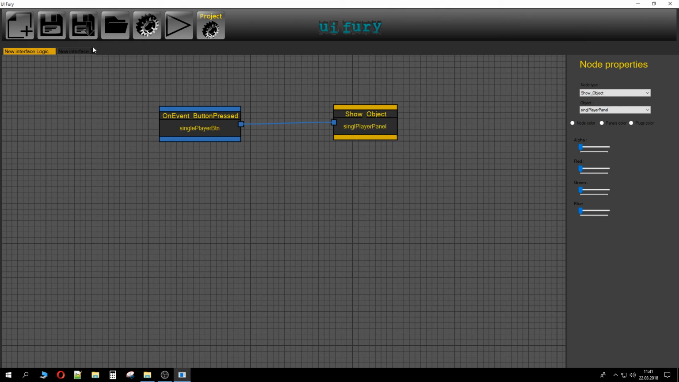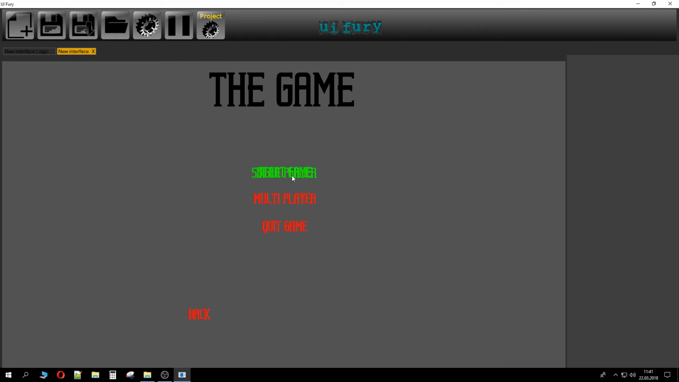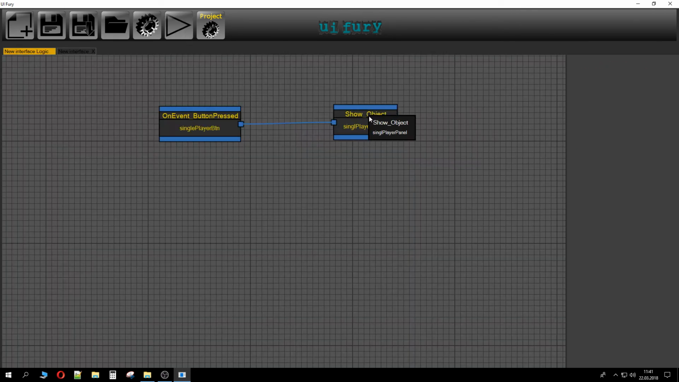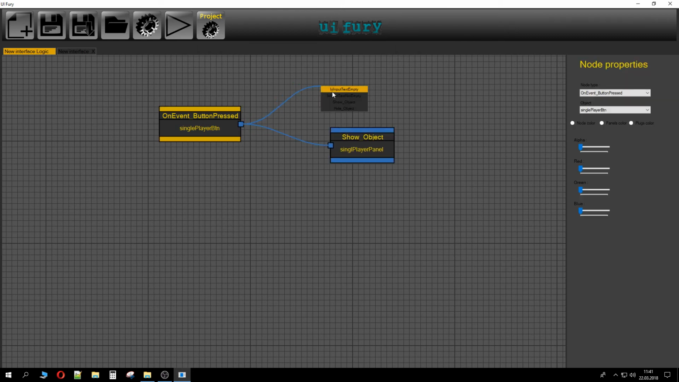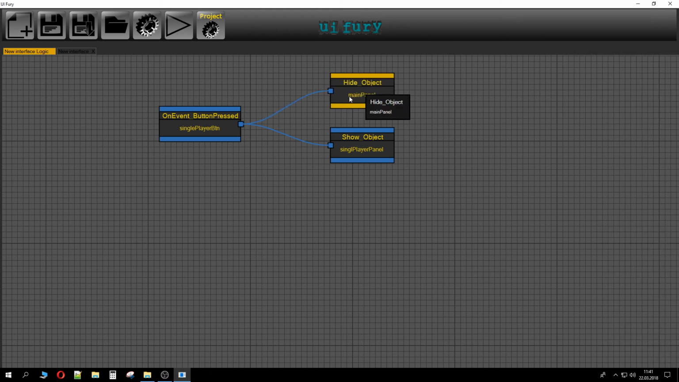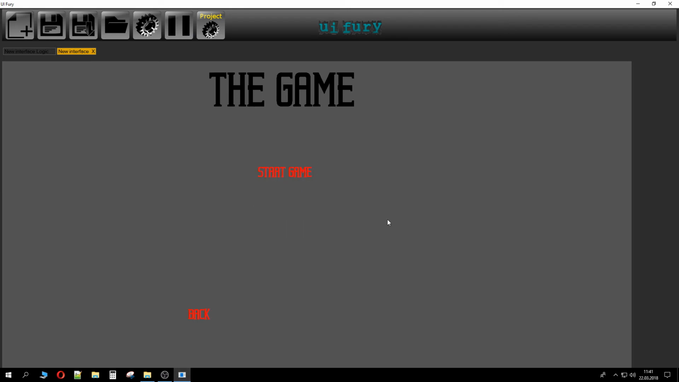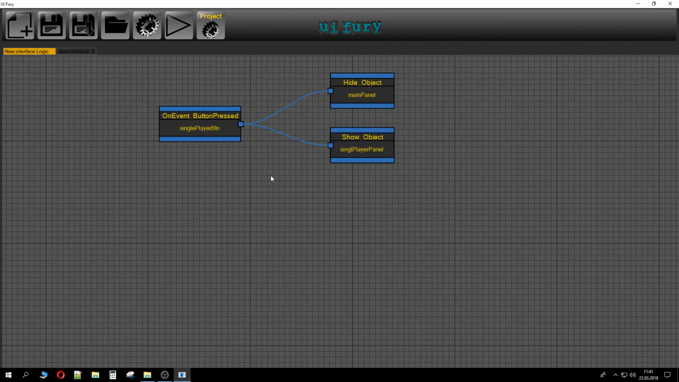Oh, I forgot it over there, but okay. So now when I go to single player, it shows up, but I also wanted to hide the other panel, which is the main panel, hide object. And now I go bang, and there you go. So now when I press back, I want to go back to the main menu.